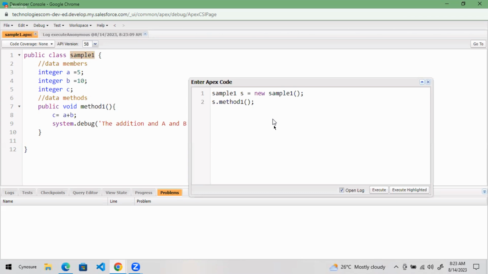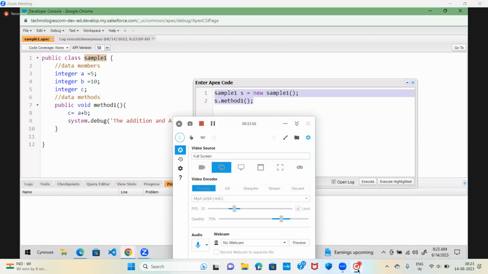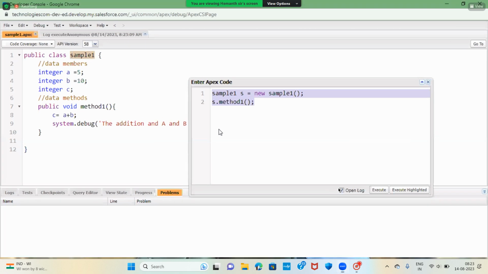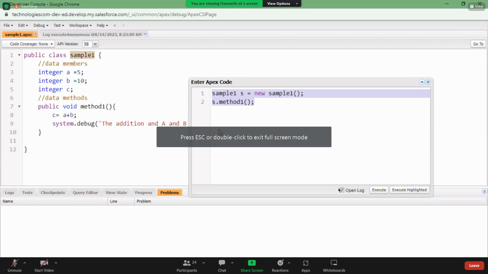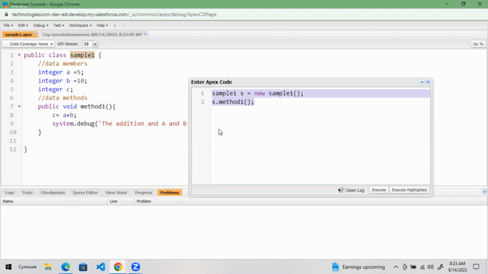You may ask me a question like, sir, for every Apex class, are we going to execute in the same way? No. This is the basic level where I want you to understand how an Apex class works. For that purpose, we are executing it from the anonymous window.